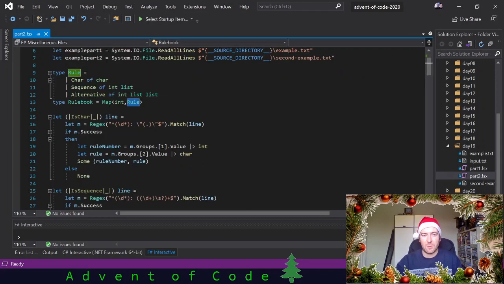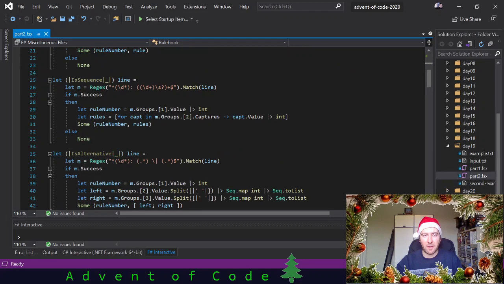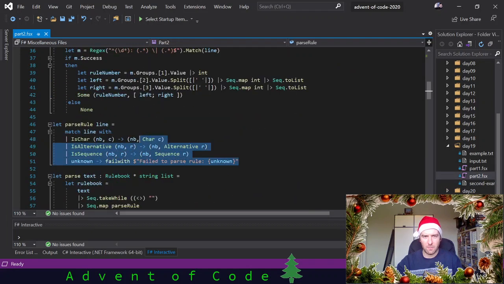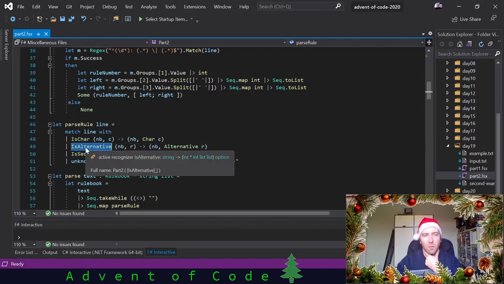Then I start by parsing the different types of rules. There's 3 types of rules. Let's go to this one. This is the parsing function. It takes a line and tries to parse every possible case, and then it dumps it into the option type you just saw. There's only one thing I think we haven't used before, and that's these magical things on the left-hand side. This is where we pattern match.